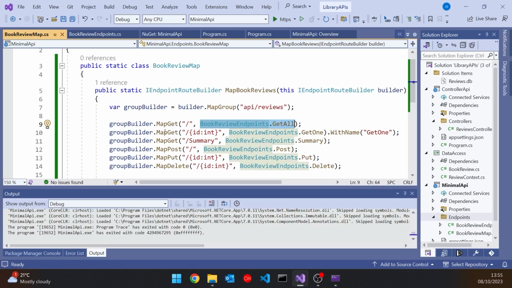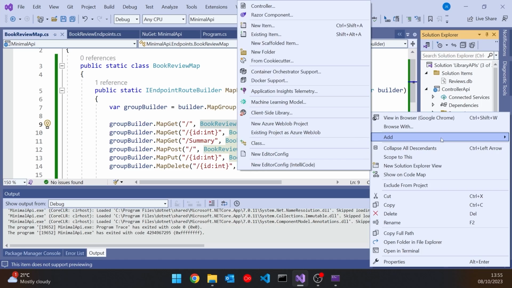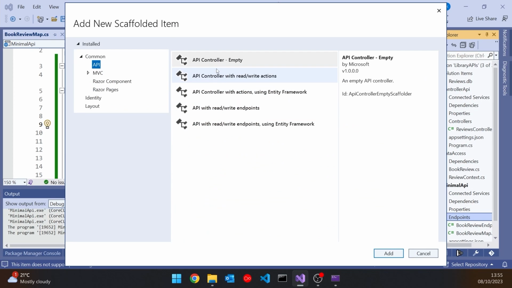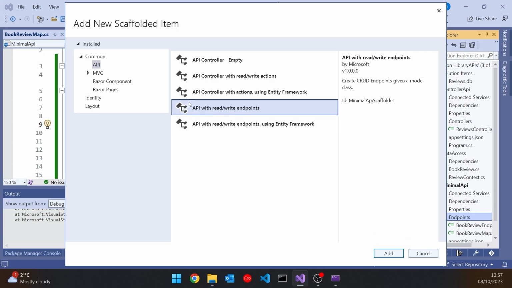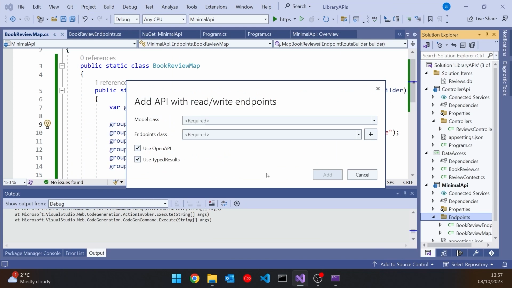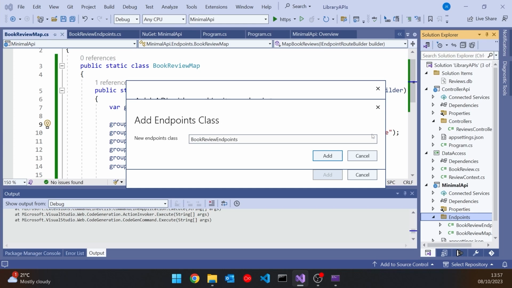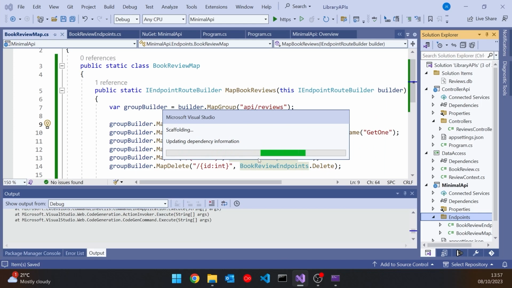So what we can do is actually this. If we just go to endpoints, and what I'll do is add and then scaffolded item. And then if we go to API, you can see, as well as generated controllers, we can do this read-write endpoints. I'll just go for the simple one. So we're just going to go for an API with read-write endpoints. Click add on that. The model is going to be book review. The endpoint class, we're going to have a new one. We've already got something called book review endpoints. So let's just give this a different name of review endpoints. Click add on that. Leave everything there checked. Let it do the generation.